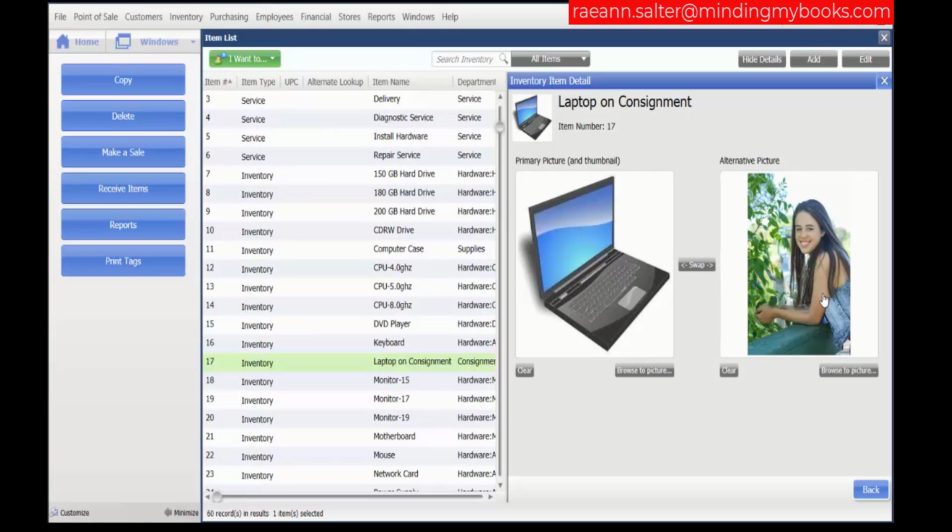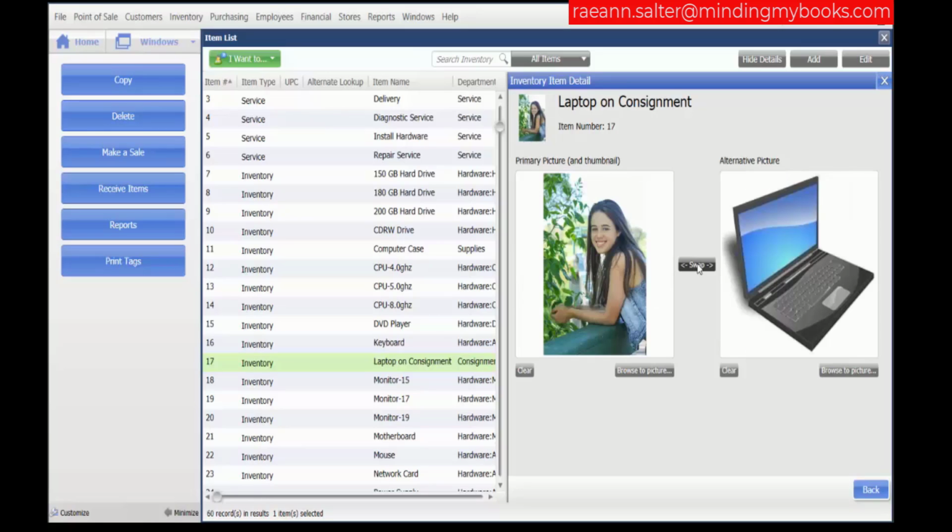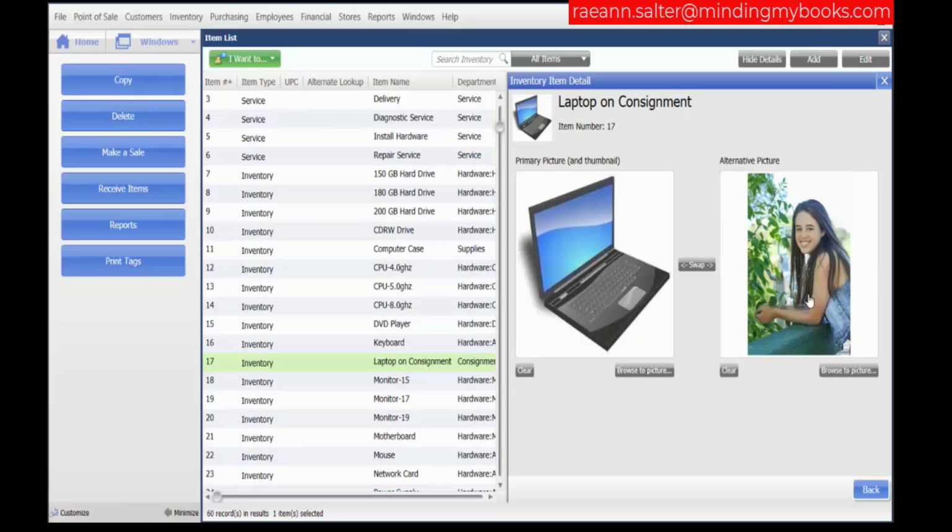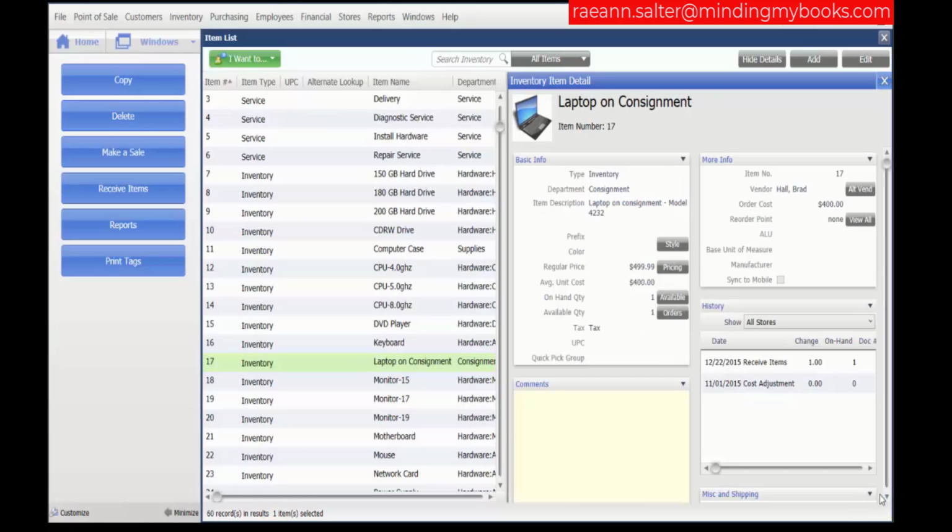So now we have the alternative picture. If you want to swap these pictures, you can do that. The laptop on consignment shows Shay. Let's swap it back. And then when we've completed what we want to do in this section, we can click back and it shows the picture of the laptop on consignment.